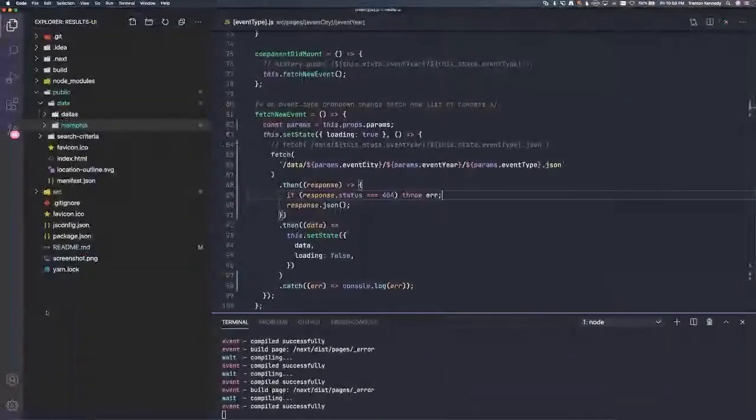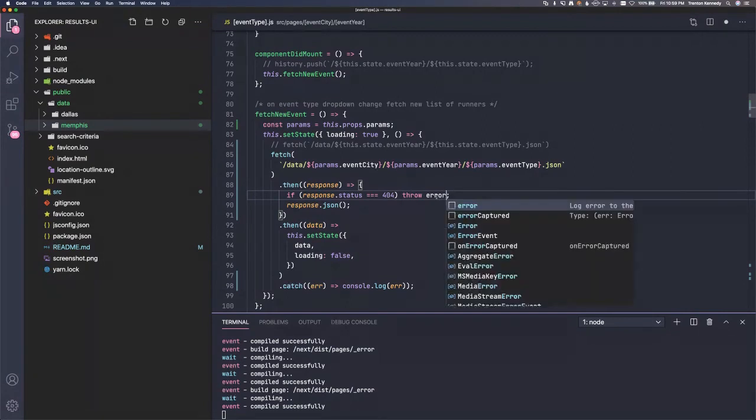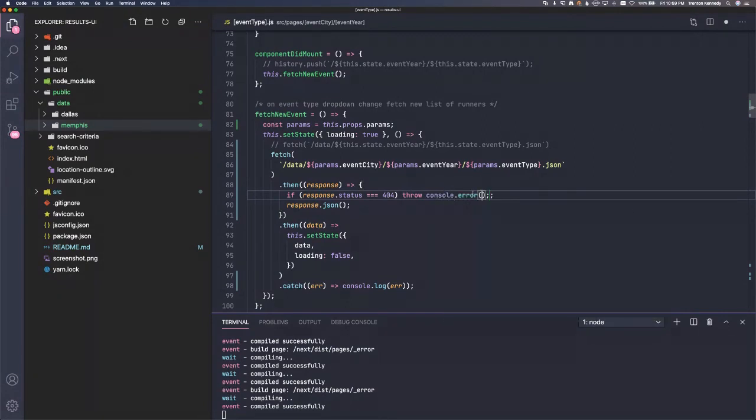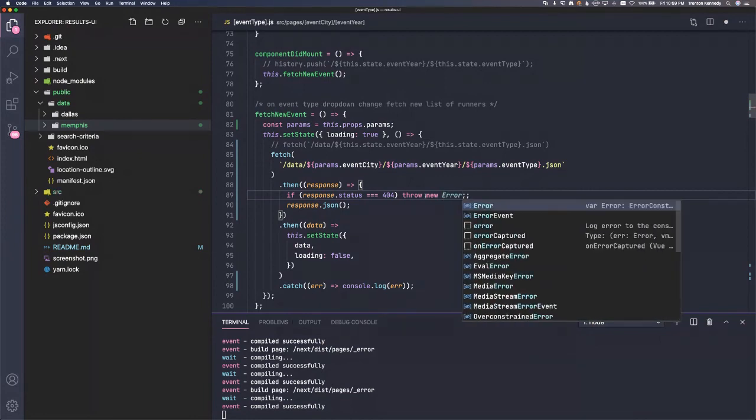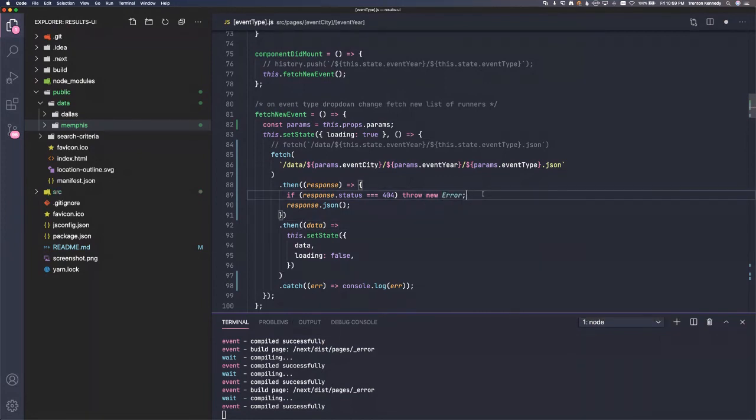Error is not defined. Throw new, and then capital Error. Parentheses. Parentheses around error? No, call Error. Oh, I see. Okay. And then pass it a string, which would be the message, like no data, or data not found, whatever you want to call it.